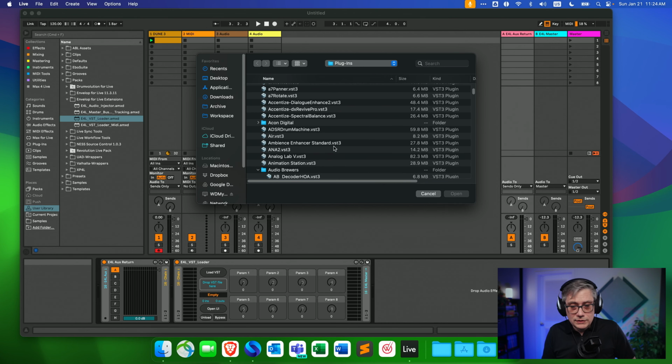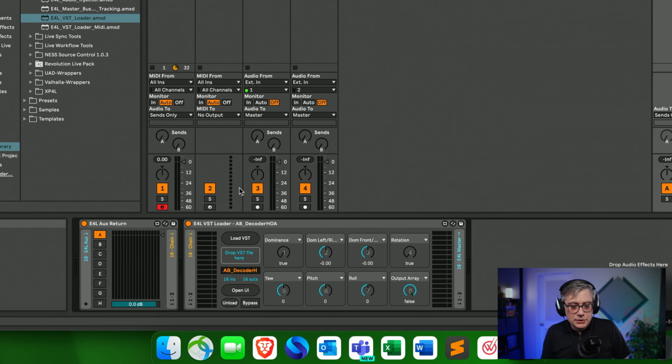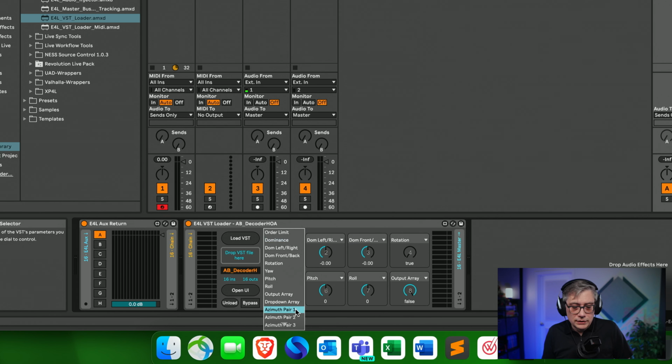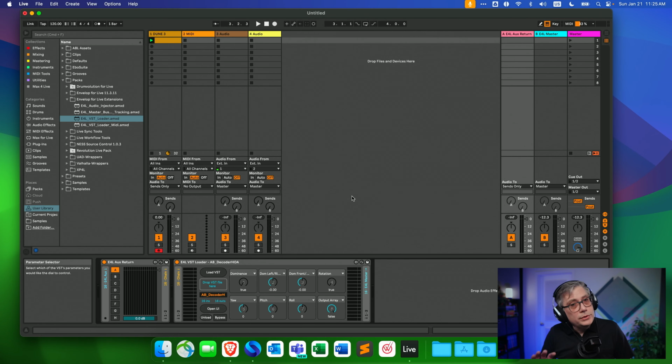We need to use the VST3 version, and I'm going to simply select the AB decoder higher order ambisonics, and I'm going to open that up. As soon as I've opened it up, the loader device has selected the first 8 parameters to be automatable. Once again, I can change the parameters that I want to automate by clicking on this little triangle here, and then I have all these parameters exposed, and I can select which one I want to expose and use in this particular macro. We're not going to do that in this video, but just so that you know.